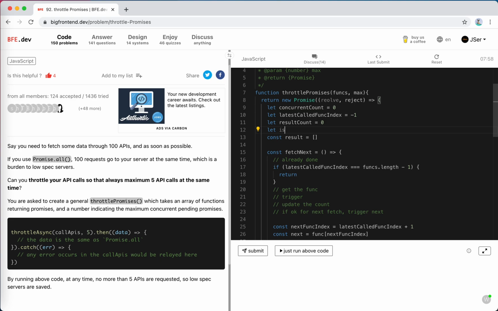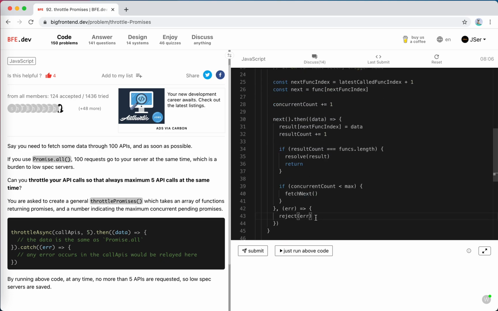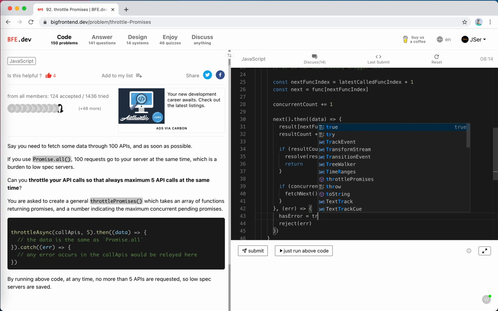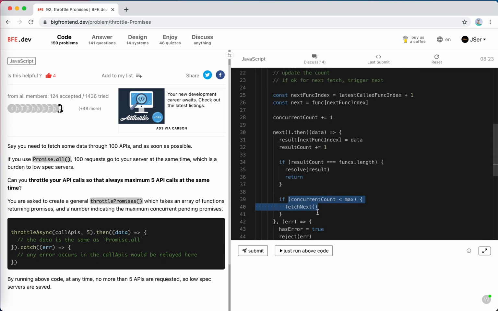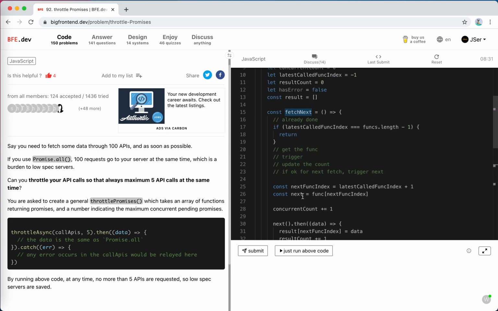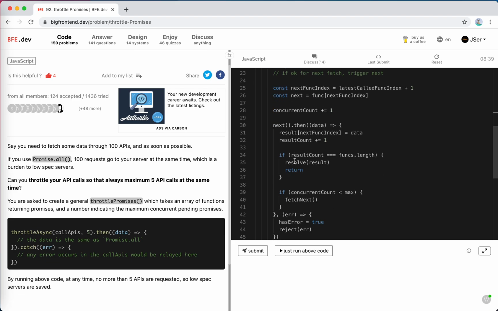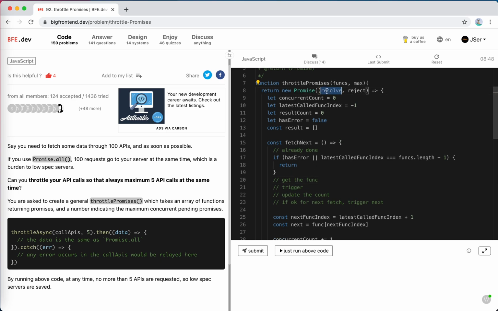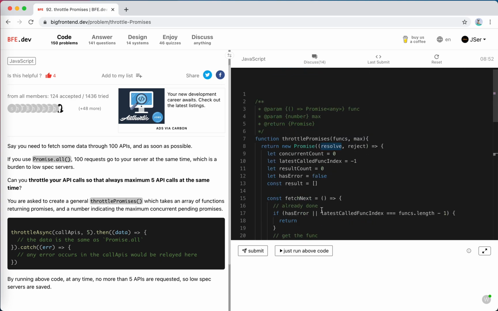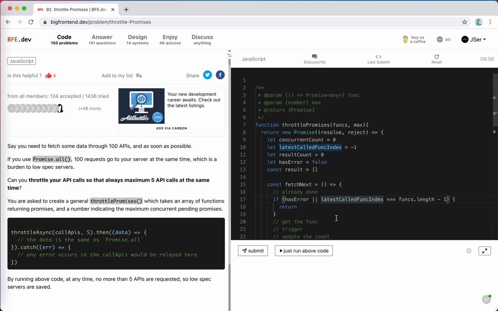Say hasError is false. Okay, we reject the error, and we set hasError equals true, and we stop calling, disable this fetch next, in a possible future call from here, concurrent next and fetch next, right? We could do it here, because it's only called here, but for better, I would say let's do it here. For the resolved case, oh, this should be resolved. For the resolved case, when it is resolved, it means this will be true. There will be no more functions to be called, so it's no problem.